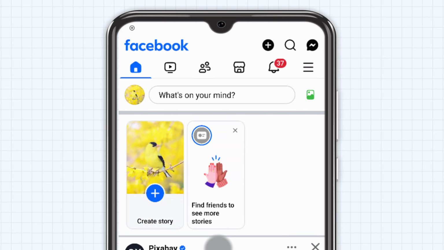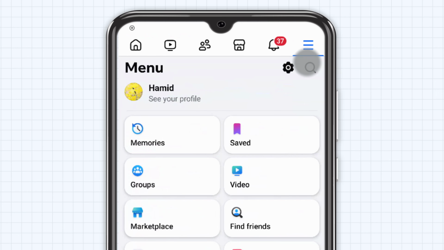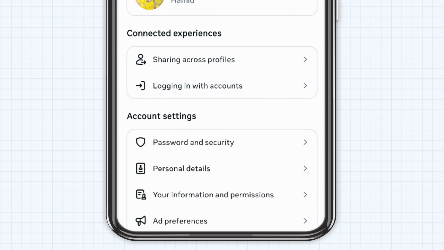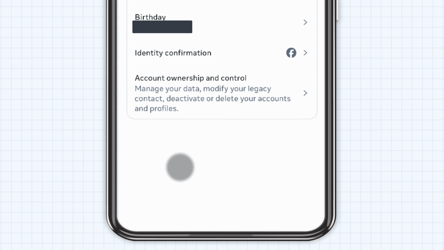Now tap the menu icon, bottom right on iPhone, top right on Android. Next, tap the gear icon in the top right to open Settings. Now tap Account Center. Once you're in Account Center, scroll down to Account Settings and tap Personal Details. From here, select Account Ownership and Control. This is where Facebook hides the delete option.